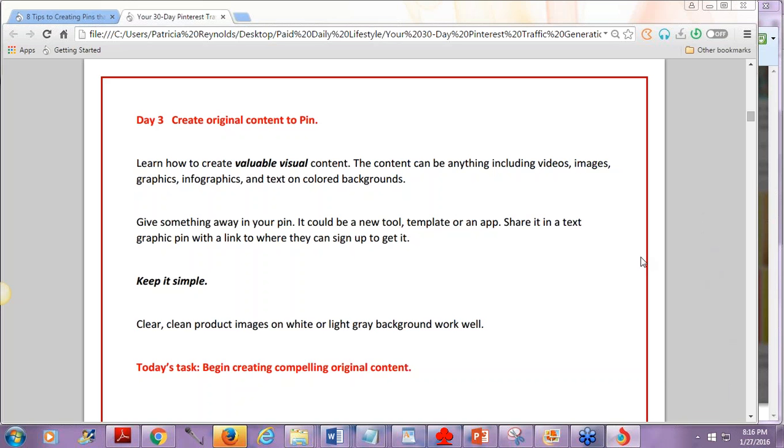But at any rate, the content can be either videos, it can be images, graphics, infographics, it can be text even on colored backgrounds. Now, a lot of what I'm talking about right now, information that I've already given you about blogging, that in your blog you want to have the videos, you want to have some great graphics. The infographics work great in the blog, and they're going to work great in your Pinterest account as well. But you want to do one thing, and that's to keep it simple. Don't make it cluttered. Sometimes you see images and people have to actually try to fathom what is going on here.